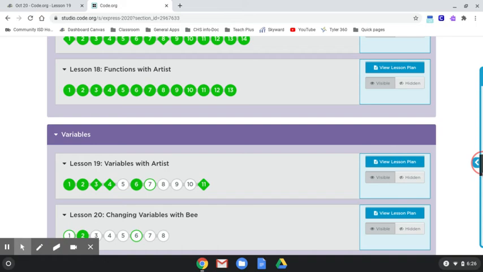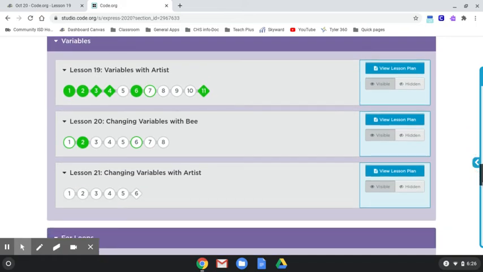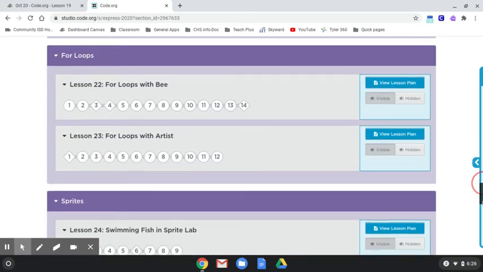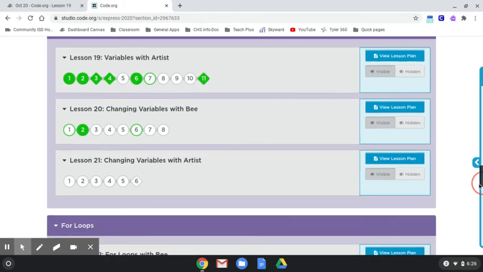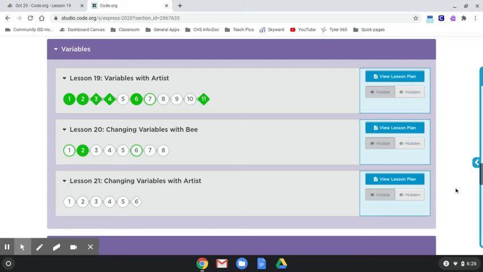Okay, so everybody is headed to variables this week. Now we're getting really close to the end of this. This is not going to be the last time we see this stuff, but for this section it is.